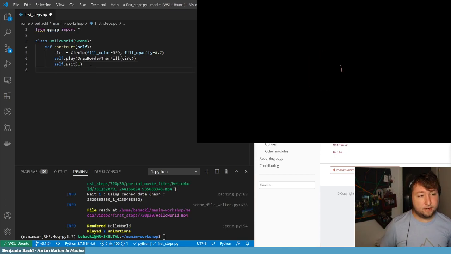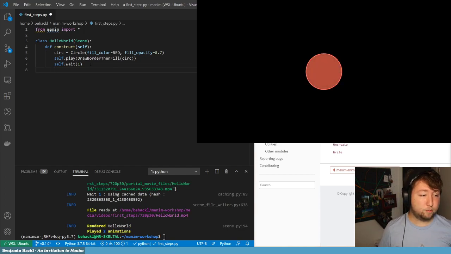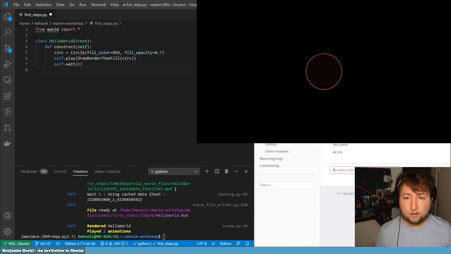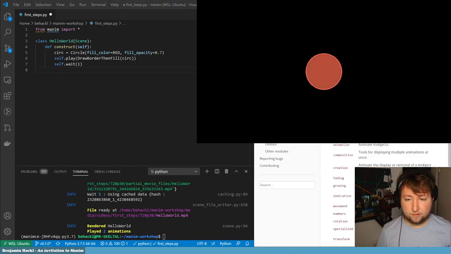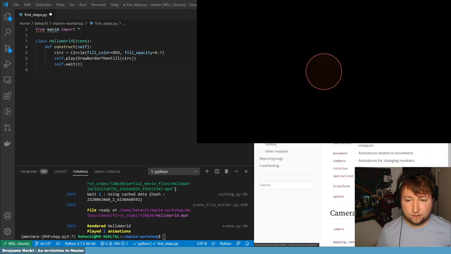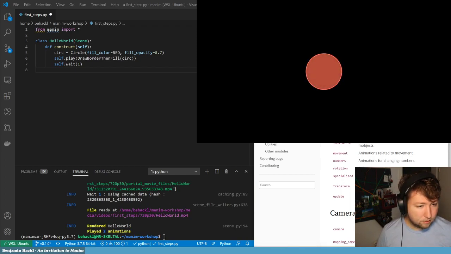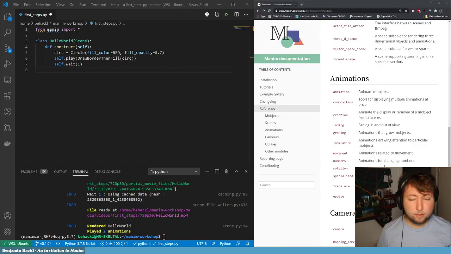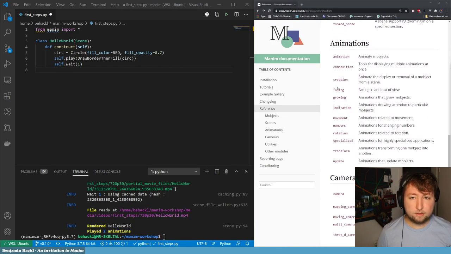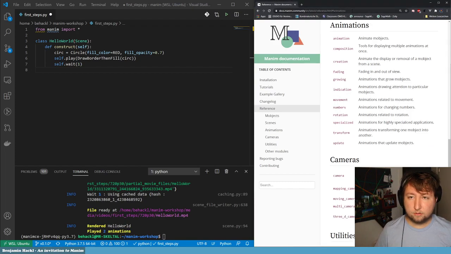Well, I first played an animation for creating an object, so there should also be animations for uncreating, for destroying objects. Let's have a look whether I can find something. Well, fading is, you can't see, sorry. This is a bit confusing for me. Let's hide the video for a moment. In the documentation, it is in the animation section, so it's right here. Let me paste it everywhere.